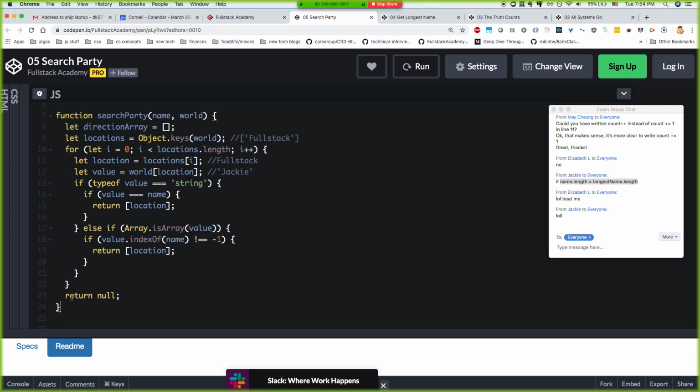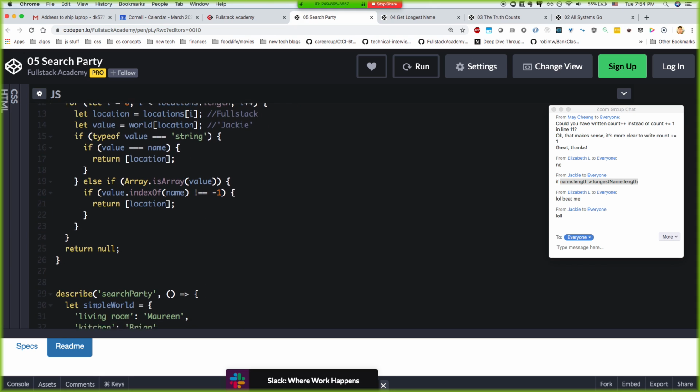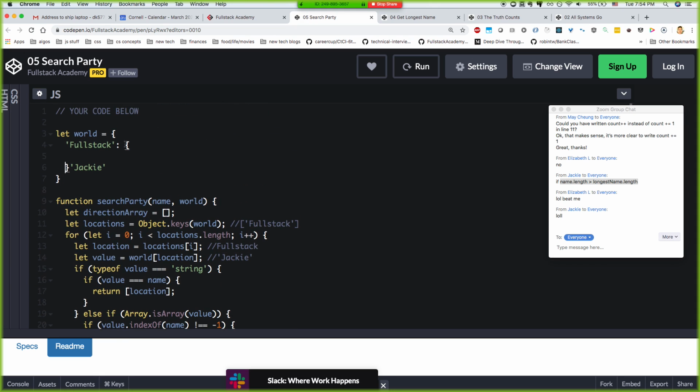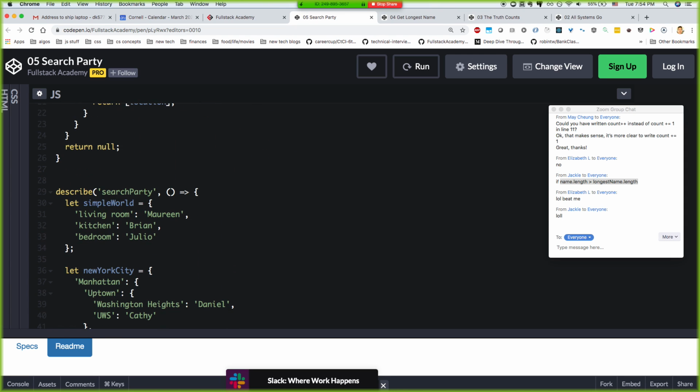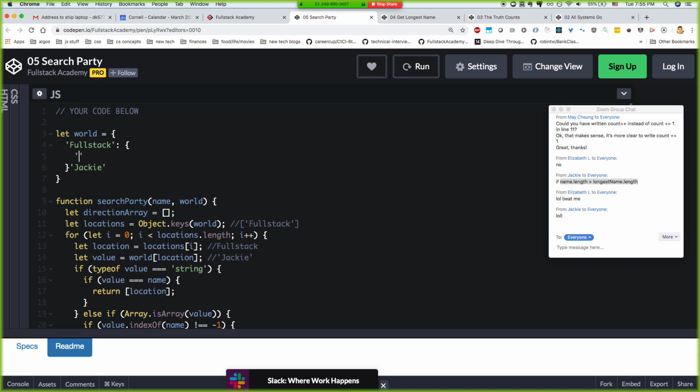Yeah, so I think this will handle the simplest case. Let's go one level deeper. So full stack, and then where else in full stack is she? She's at, or what are some of the simple world, New York City, Manhattan, Uptown? Okay, so full stack, 25th floor, and then Jackie's there.